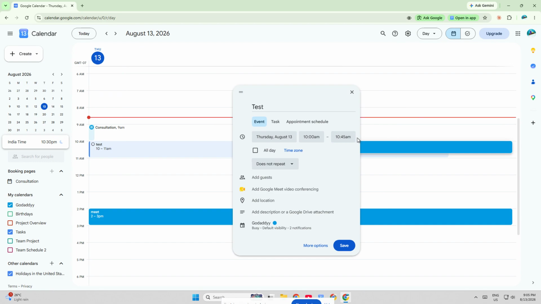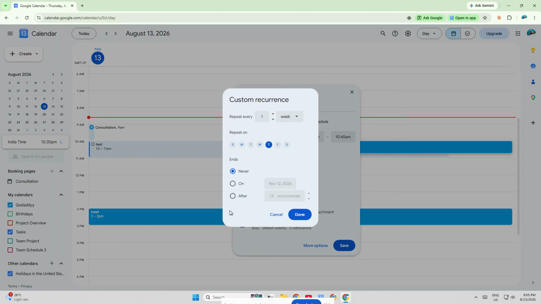After that, look for the repeat option. By default, Google Calendar usually shows does not repeat. Click that option and then choose Custom. This is the setting that gives you more control over exactly how the event repeats. Instead of repeating every day or every week automatically, you can choose the specific days that work for you.